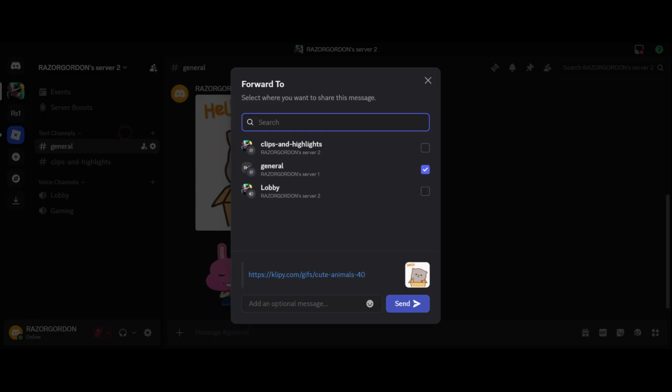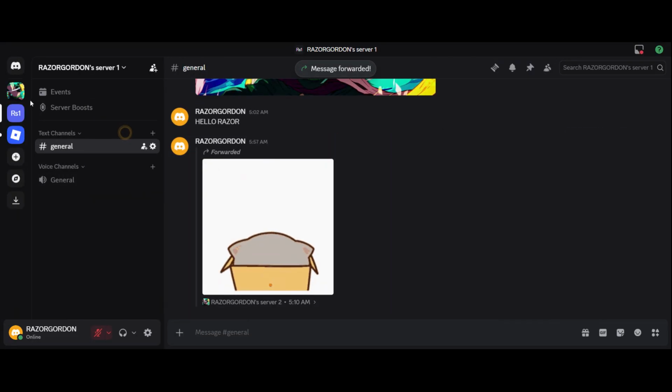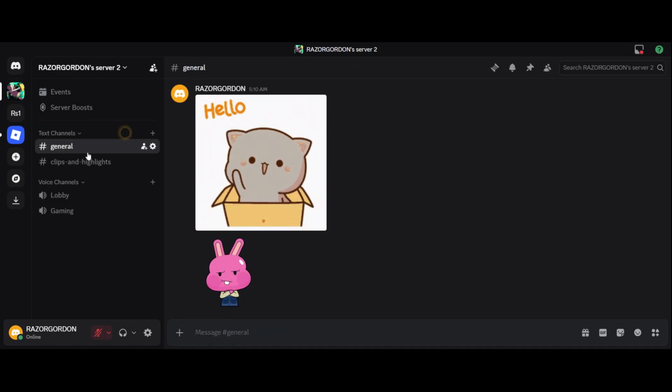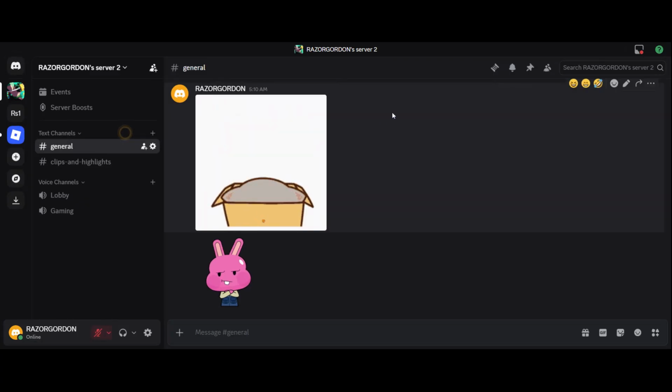Keep in mind that you need the proper permissions in both servers to forward messages successfully. If you don't see the forward option, it may be because forwarding isn't enabled yet for that message type, or you may not have the necessary permissions in that channel.